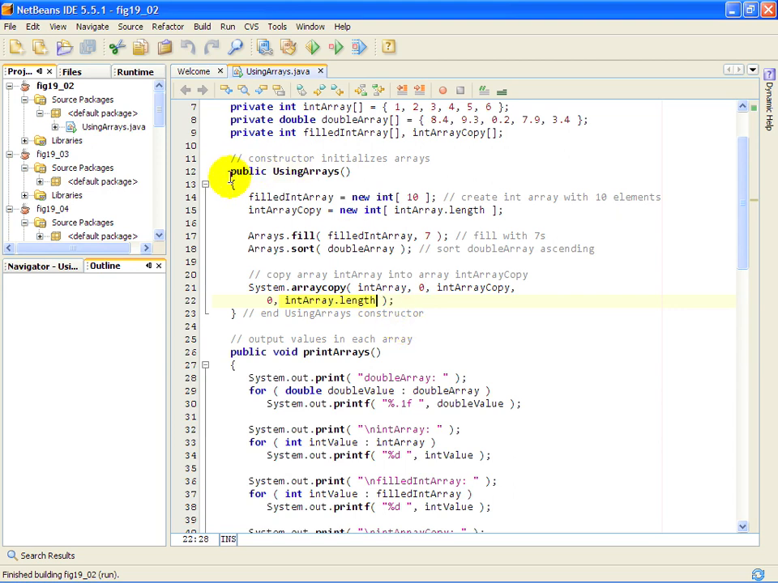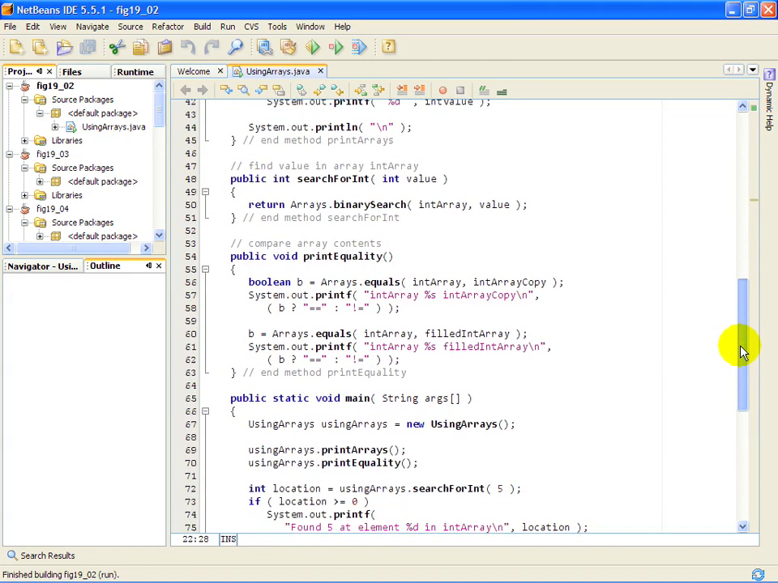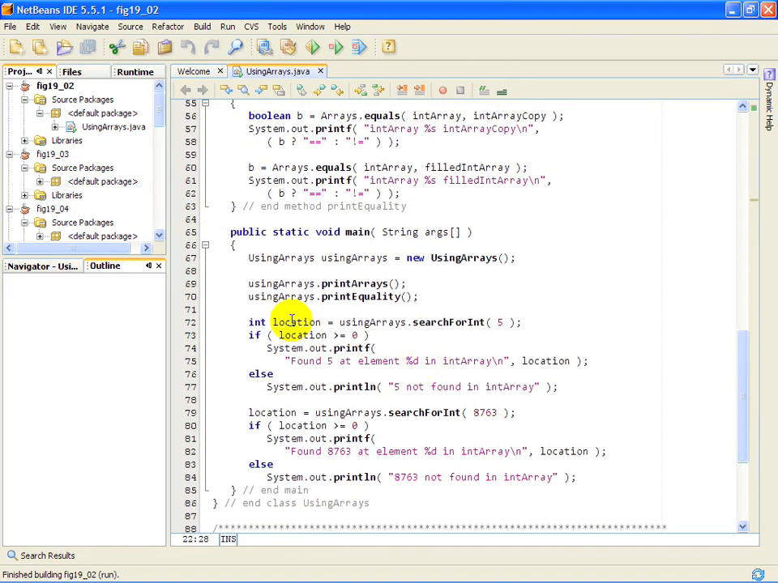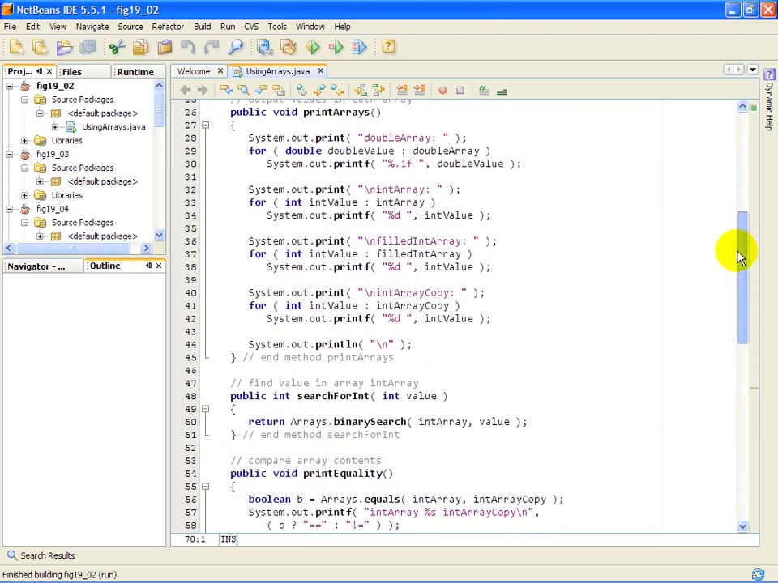Right, so that's going to set up a couple of the arrays and also execute a couple of the algorithms that are built into the Arrays class. Let's go back down to main to see what we do next. So next thing we want to do is invoke our printArrays method. So let's take a look at our printArrays method.